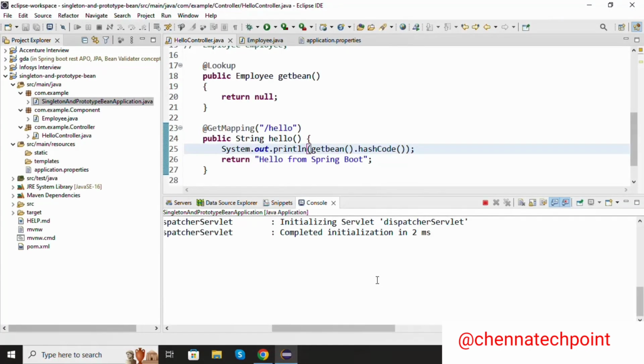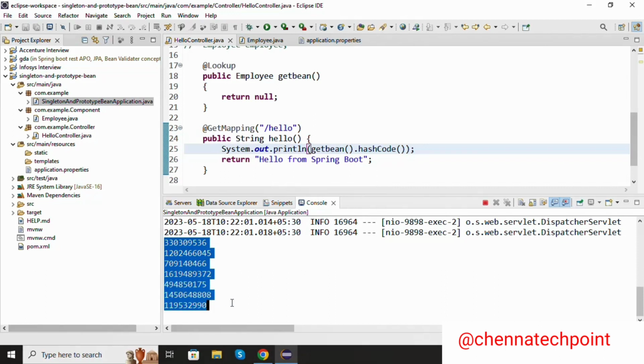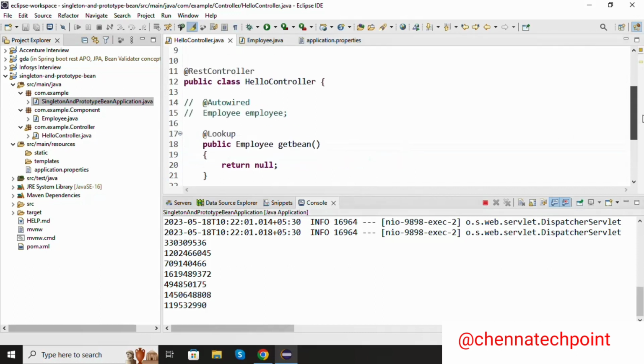Go to the console again. Now we can see, we are getting different hash code values. In this way we can inject a prototype bean into a singleton bean with the help of the @Lookup annotation.